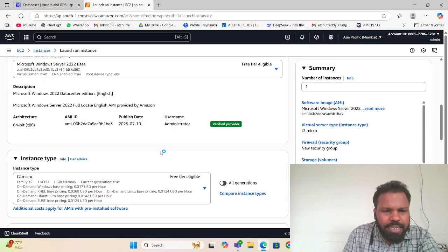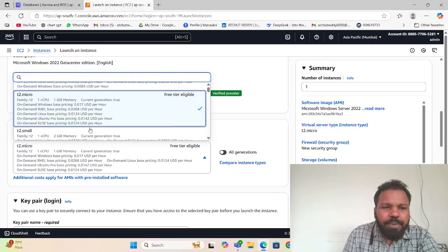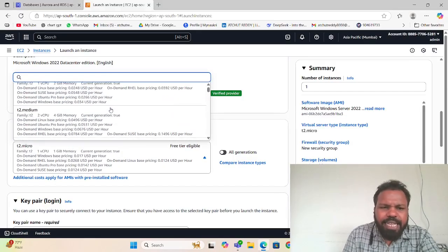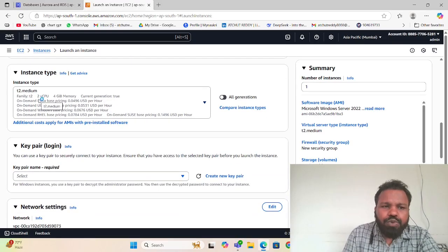We can make it here T3. For the instance type, we need at least 4 GB, and 1 GB is the free tier, but I don't need that. I want to make it faster. So I'm choosing T2 dot medium because I want at least 4 GB memory.